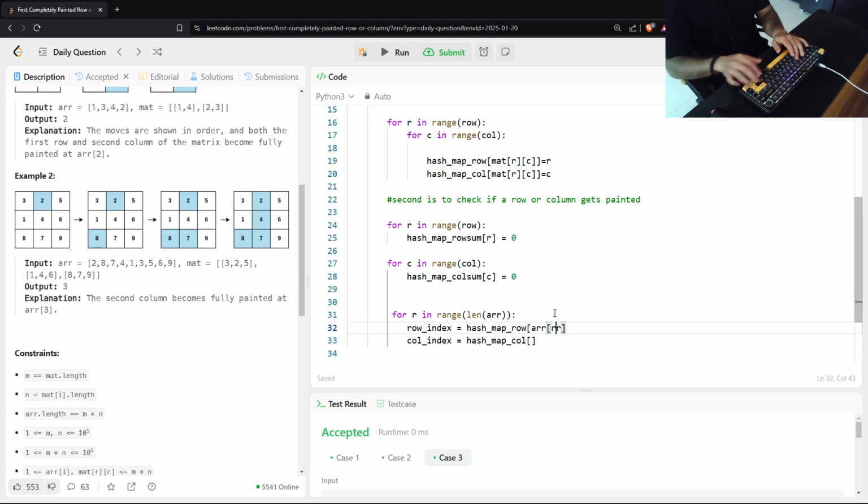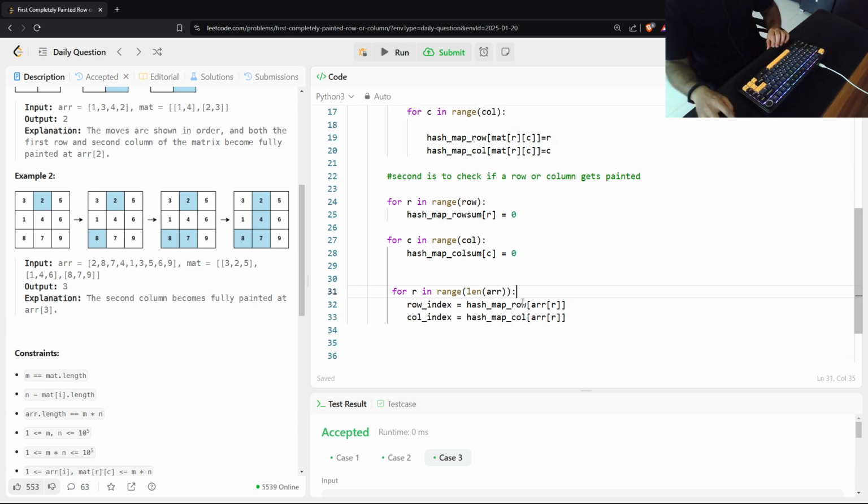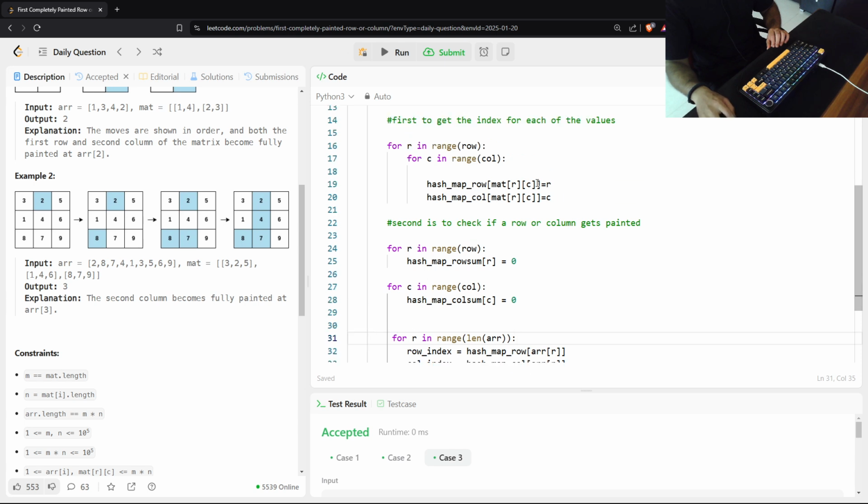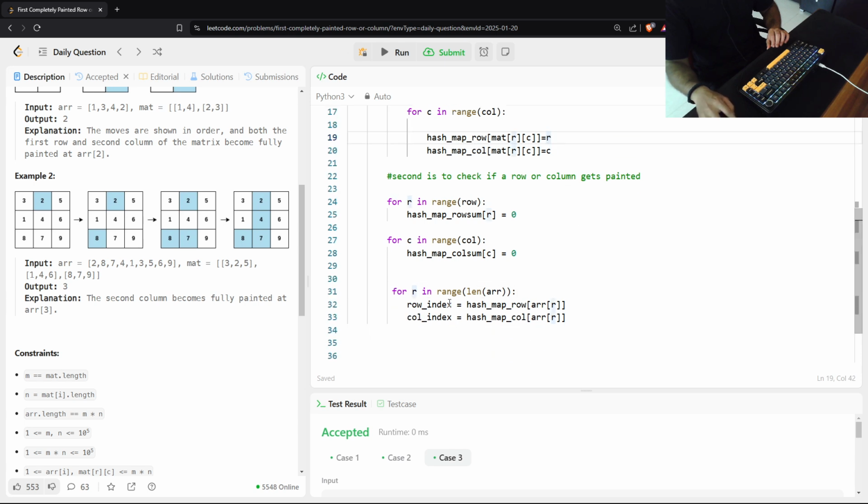This will be ARR. This is how we are locating that value. So now what we have here is basically in each of these hash map rows we stored that value, and which row it is in. So we got that index. This is the row, the location at which this value is.